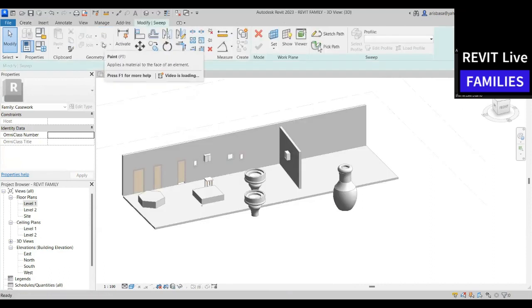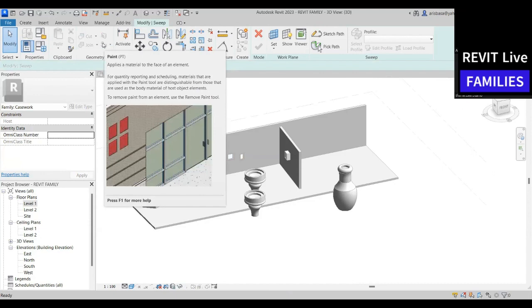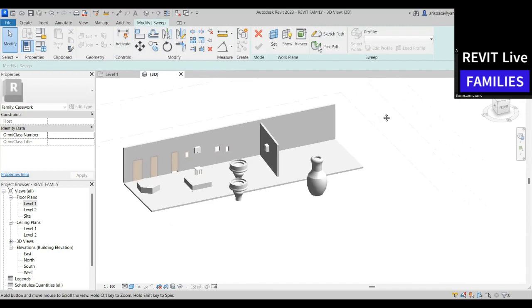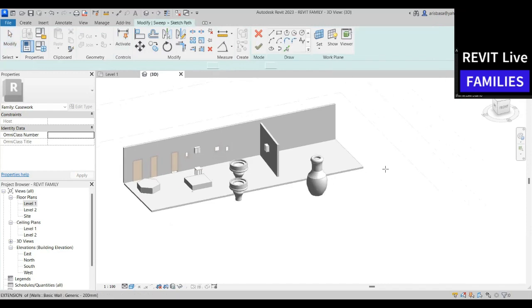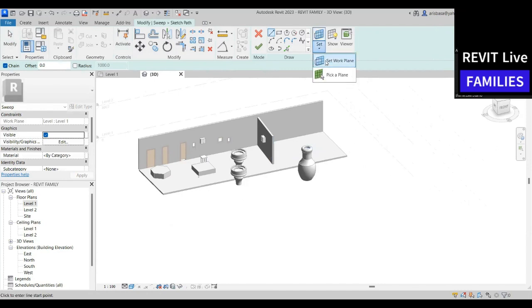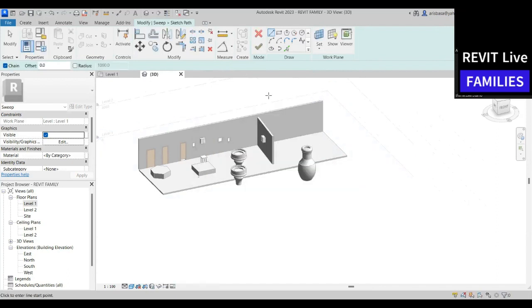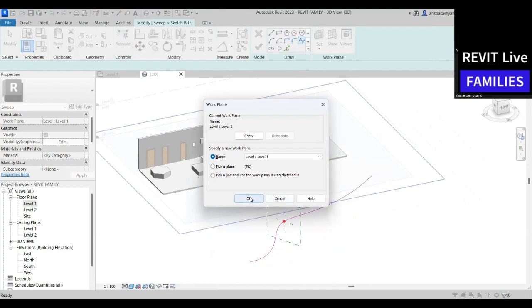So in sweep, you are trying to create like a shape based on a path, and it will have a consistent section. Okay, so first you'll have to sketch the path. So sketch the path. Make sure that your work plane is set. So let's put it to level 1, which is okay. Now we can, let's say, draw something funny. Funny line. Yeah, something like that. That's enough. Enter. And then click OK.